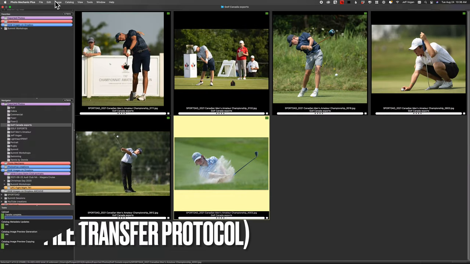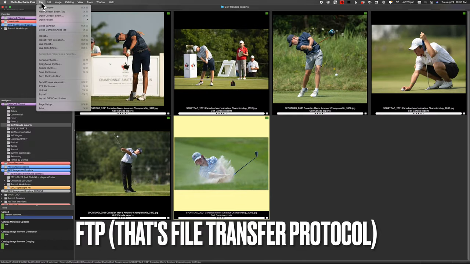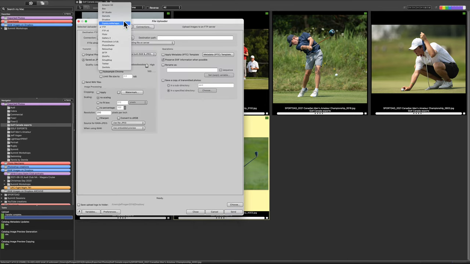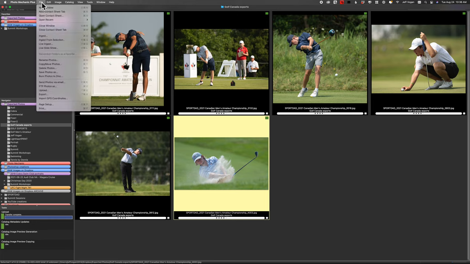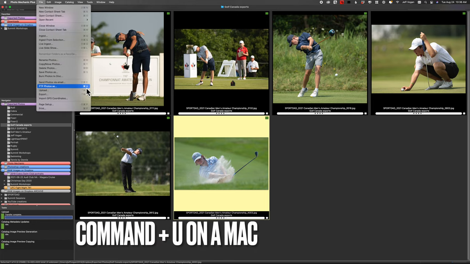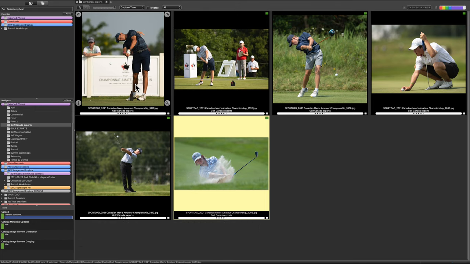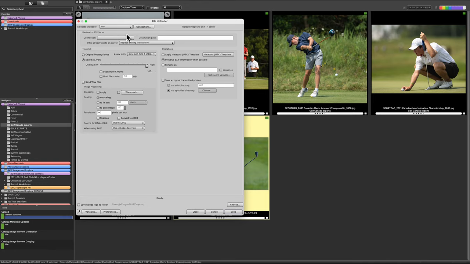So if I want to now FTP the images to a client, I could come in here and I can either say upload as I've done before, and then select FTP, enter in the connections and all of that information and hit send. Or what I can do, you see that FTP is actually Command U. So what I'm going to do is I'm going to say Command U and it takes me directly to the FTP.